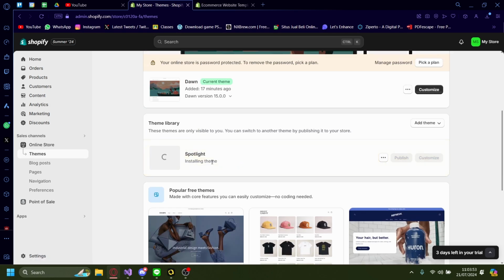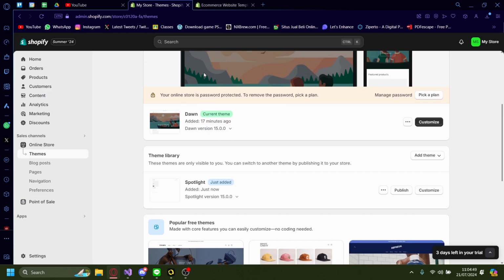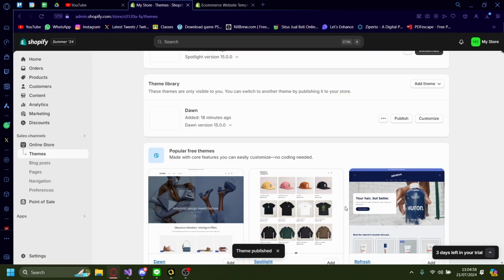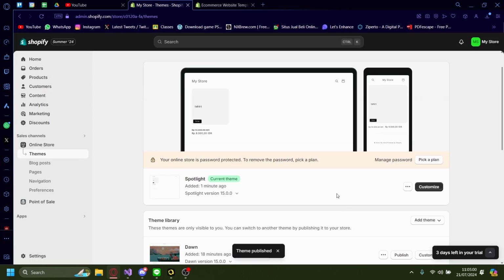And then it'll install the theme. Just wait for it to install. Now that it's installed, the way you can switch your theme is just by pressing publish. This will replace your current theme Dawn. That's okay. Let's just publish. And there you go. Now your theme has been changed.